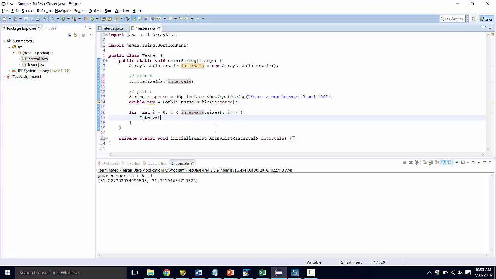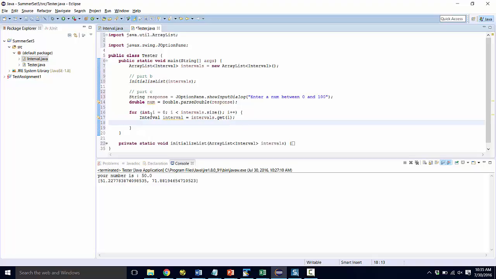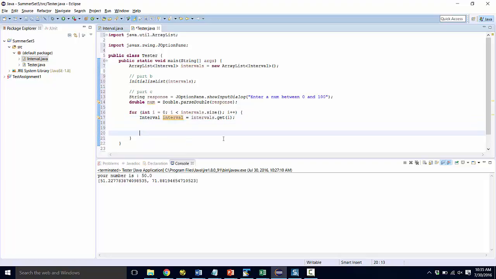Let's get an interval out. So interval equals intervals.get(i). So again, i is the index of the list, and I'm asking the list to give me the object that is at that index, and I'm saving it into a temporary variable called interval.